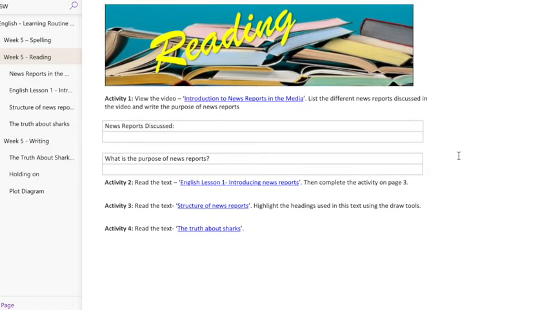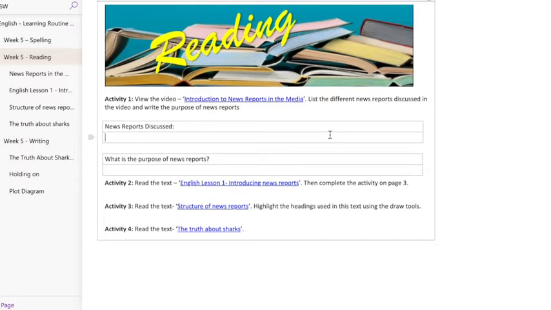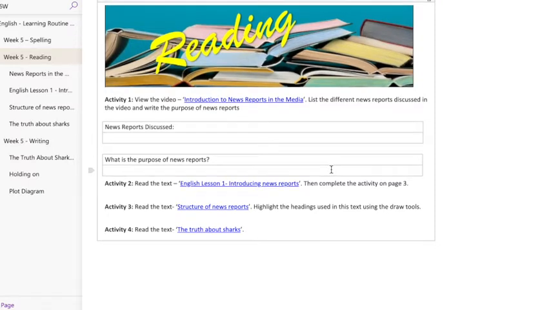Let's have a look at our reading now. We're going to have a look at activity 1, which shows us the video Introduction to News Reports in the Media. We're going to list the different news reports discussed in the video, as well as writing out the purpose of those news reports. We've been kind enough to leave you a spot here to do that. Please remember that these boxes do expand as you type, so please don't think we are just looking for a one-line answer. I'm looking for as much detail as you can find from the video when you watch it.